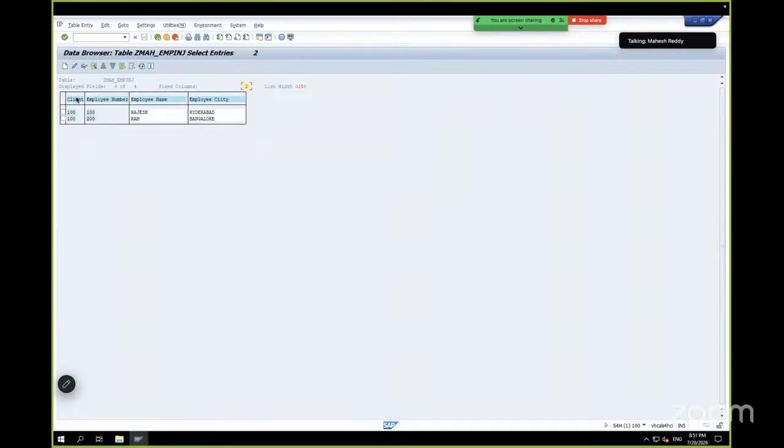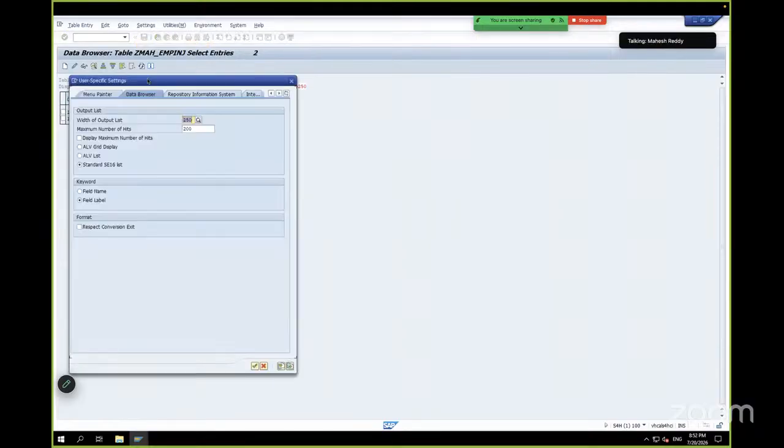This is the field names line. It has come as the field description. If you want to change it, go to settings, user parameters, and change it to the field name. Then the field name comes here.